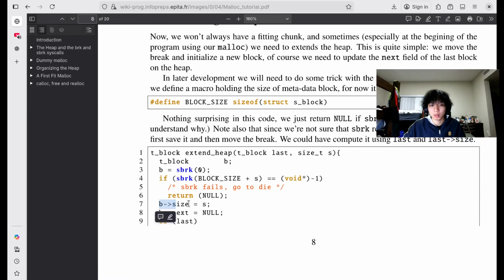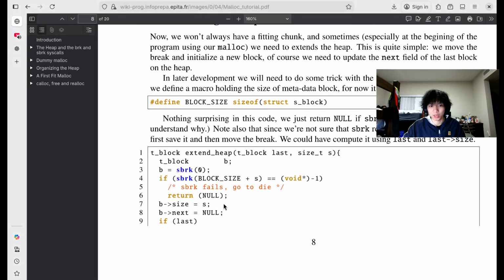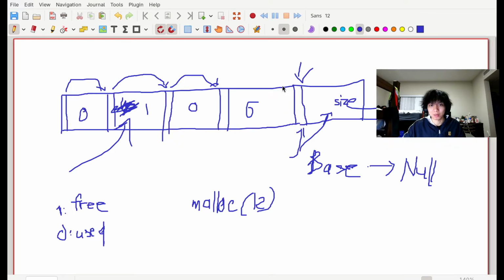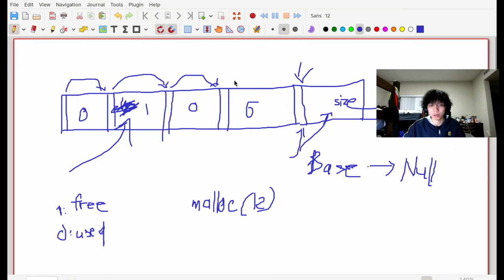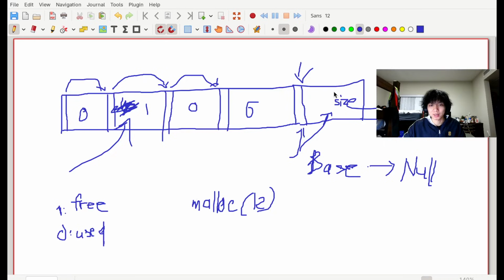And then I'm gonna set size to s and set the next pointer of this to null because it's currently not pointing to anything. So if last exists, no, last is pretty sure it's this one. Last is gonna point to next. So which means that the last currently points to, which is referred to the last metadata.